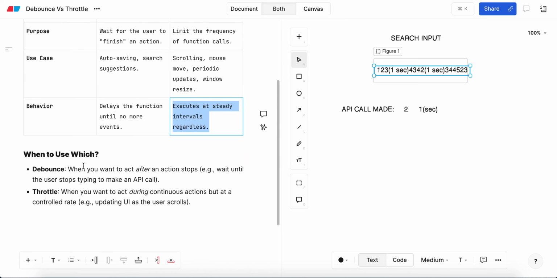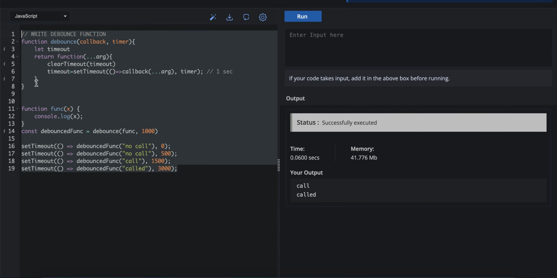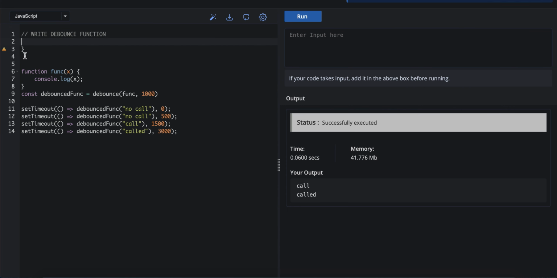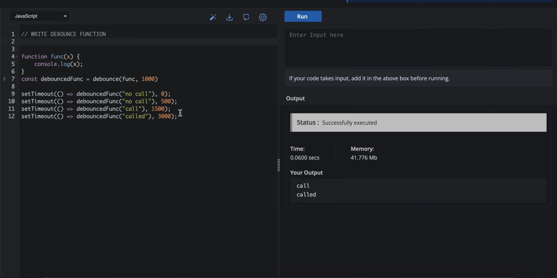Here you can see when to use which. Wait until the user stops typing, then make an API call; this is what I have explained here. In the same way, when you want to act on a continuous action but at a controlled rate, like updating UI as a user scrolls. Besides this, mostly what the interviewer gives us is this kind of question, to write a custom debounce function instead of using any kind of library.